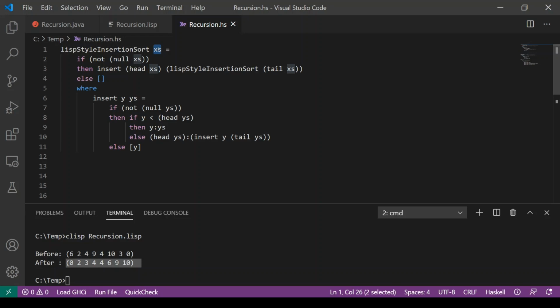We have a list of values referred to as xs. To check if the list is empty, we can use the null function, but we want to make sure that the list is not empty. So if the list is not null, then we have this recursive case. Otherwise, we return an empty list. Notice that this recursive case is very similar to what we saw in Lisp. We insert the head of the list into the result of doing a recursive call, Lisp-style insertion sort, on the tail of the list.